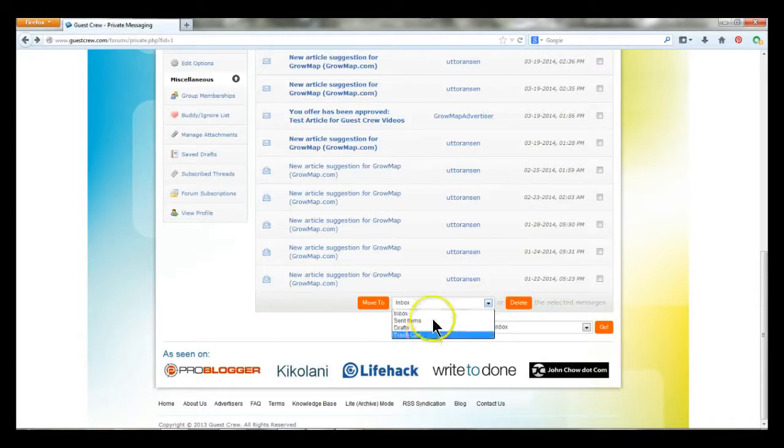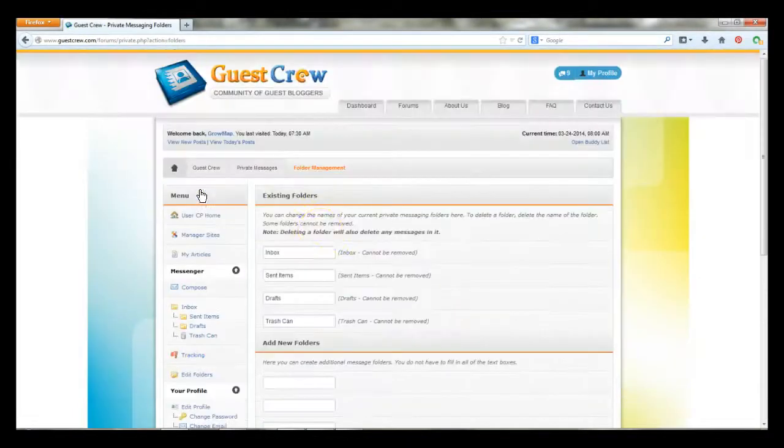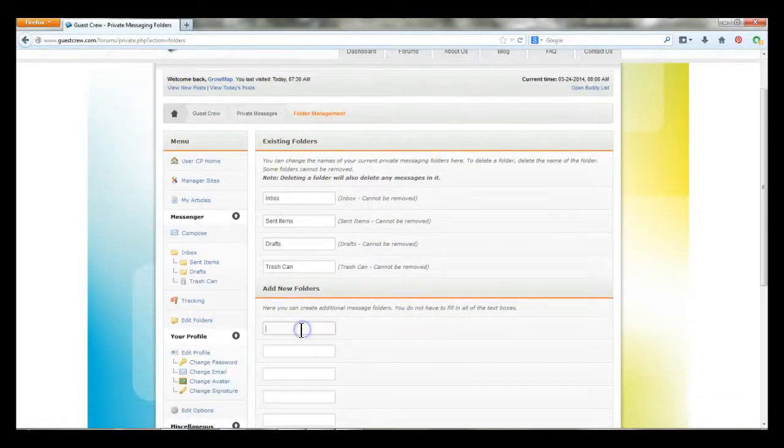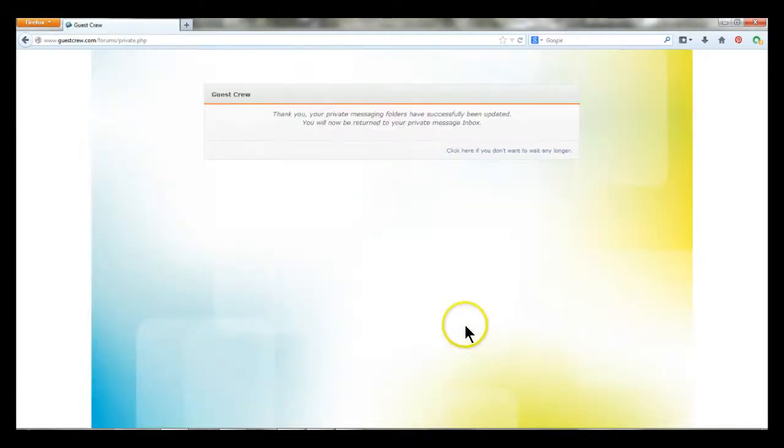As you can see, the default folders don't give you any reason to do that. But if you scroll up here under Edit Folders and click on that, you can actually create other folders. So you might save published posts. If you wanted to save all the messages related to the published posts, you could create a folder. You call it Saved Published Posts and click Update Folders.